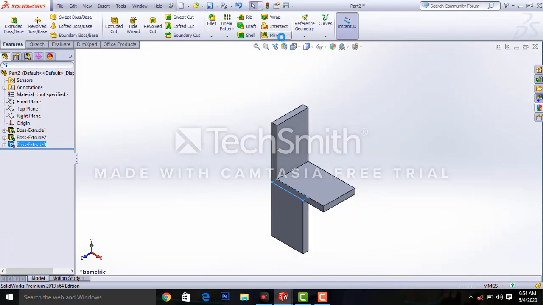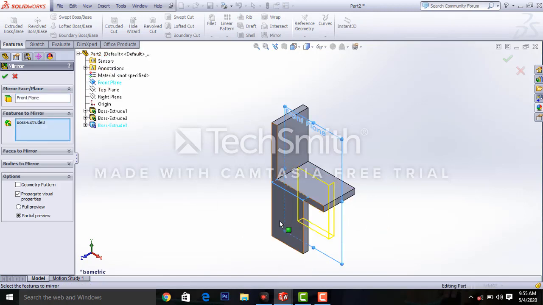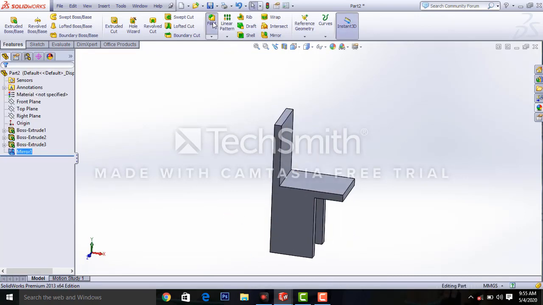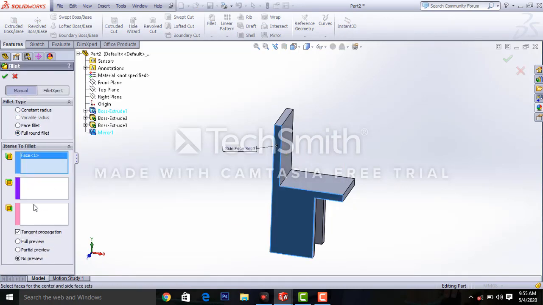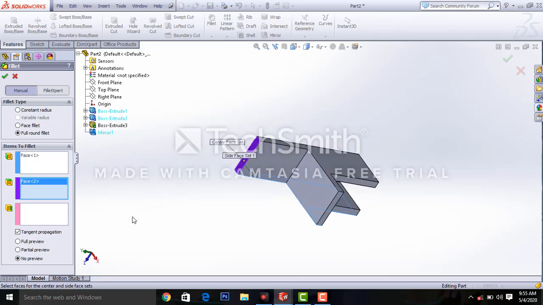Then go to the mirror command and go to here and front plane is selected, click one side and okay, done. Then go to the fillet and select the full round fillet, one click, select another face and another side. Okay, done.